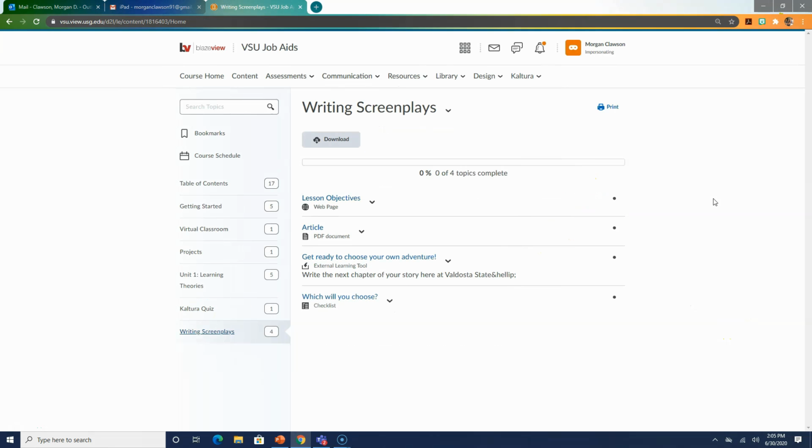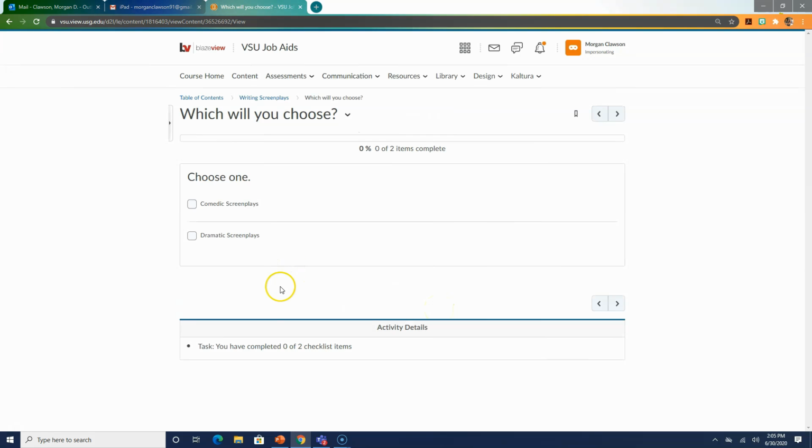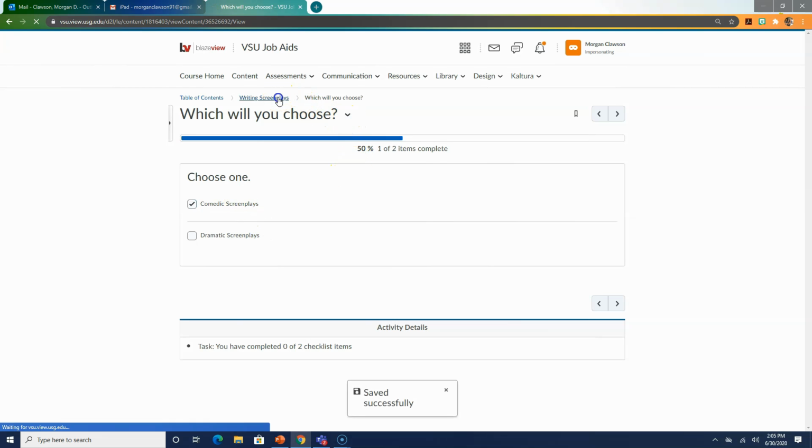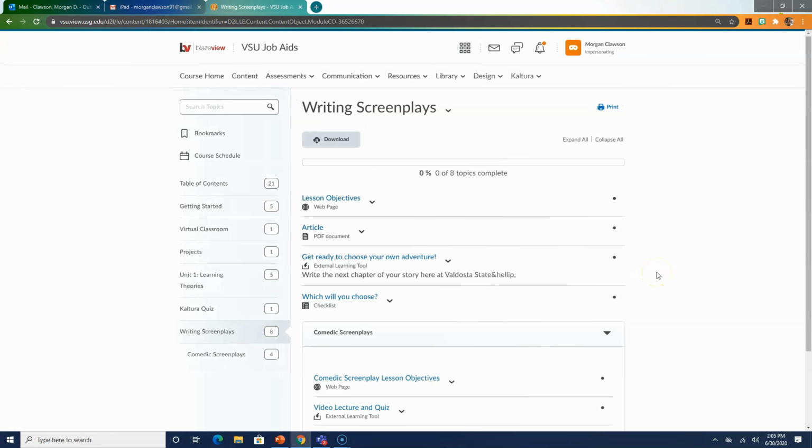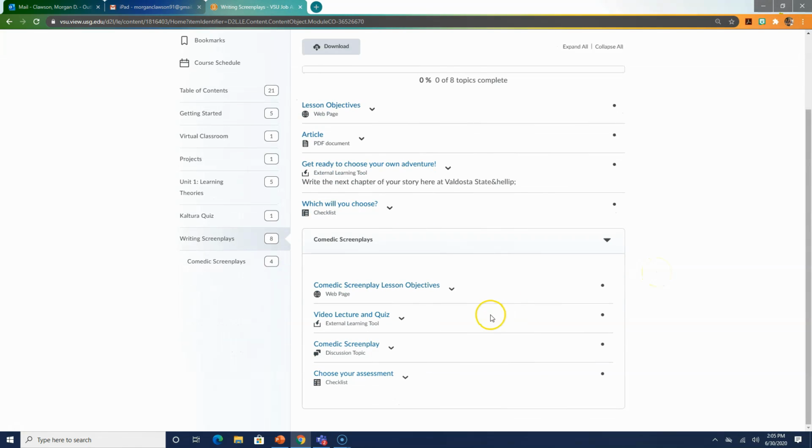So, I'm logged in as a student. Here, I can see the lesson objectives, the article, the video explaining the directions, and then I have access to the checklist. Now that I've gone through all the content, I think I want to do comedic screenplays. When I head back to writing screenplays, my new module has appeared.